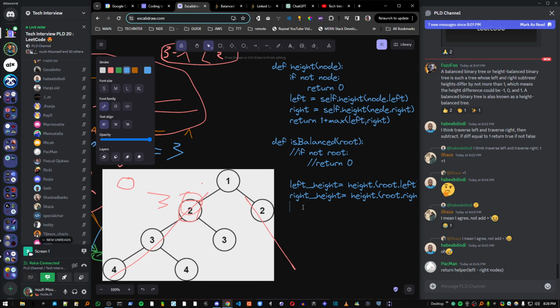But that is not enough, because the height may be balanced here, but we still need to check each node, right? In the case that the height is balanced, but one of the nodes is not balanced. Let me know if you understand it. If not, I can clear that out.